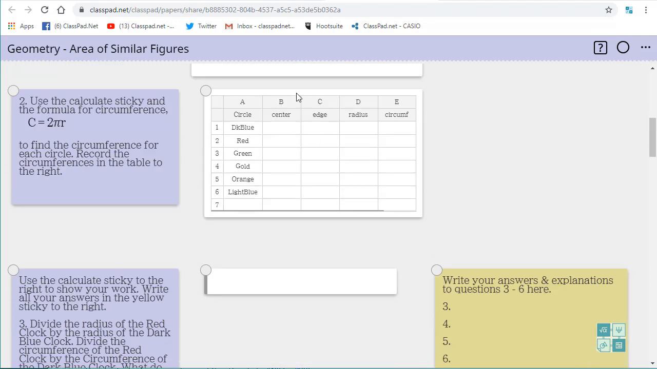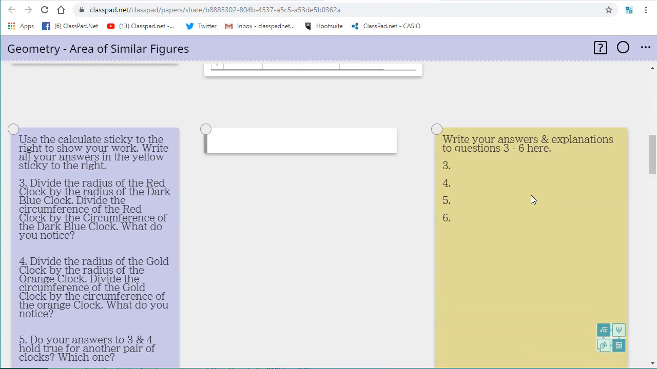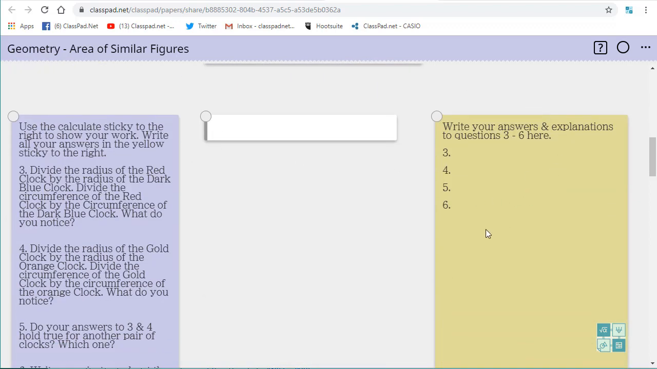And notice this particular activity has images. It has some data that they're going to collect. It has some calculations, some questions. So it's a really robust activity. I love it. I would then make sure I save it into my account.